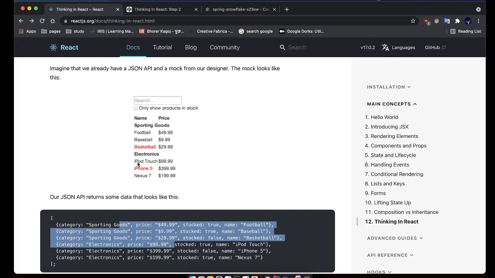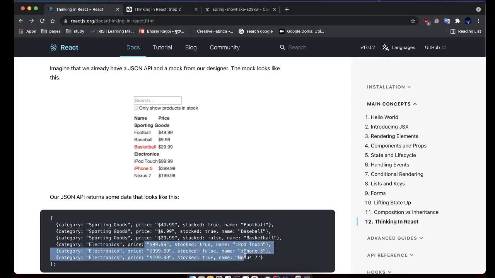But then the question is, we need to display electronics and sporting goods in a category, right? So one way of doing it is we can group by the category. In JavaScript, if we want to group by any data, we can do that, which will be similar to: under the category we will have sporting goods, and then we have these three items as a list, and under the category electronics we will have all these elements.